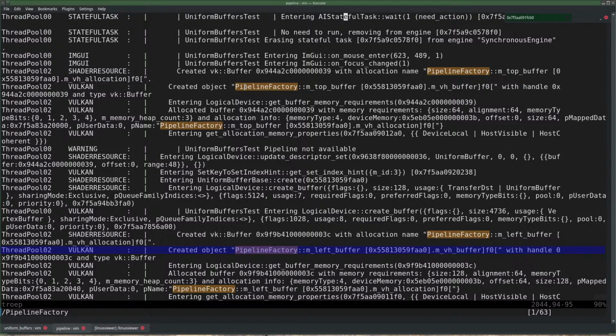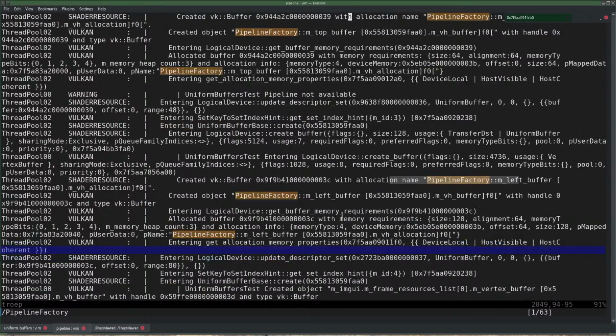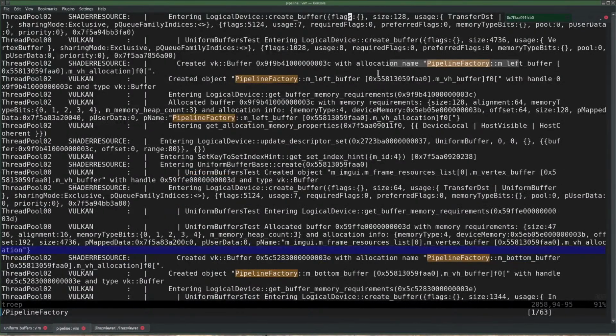Created object pipeline factory top buffer, that is the first uniform buffer that is now created. And then threadpool 2 says create pipeline factory left buffer. That's the second uniform buffer. And threadpool 2 continues with created pipeline factory bottom buffer.